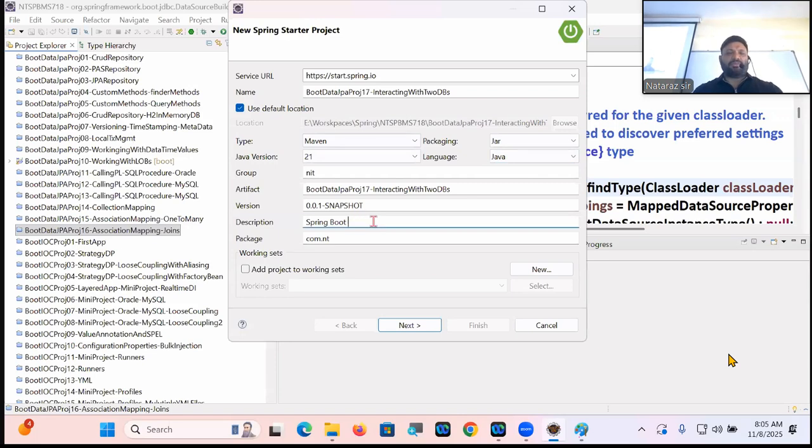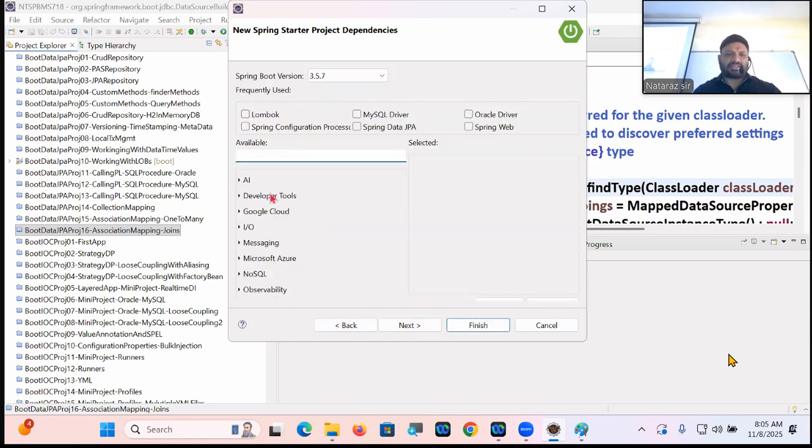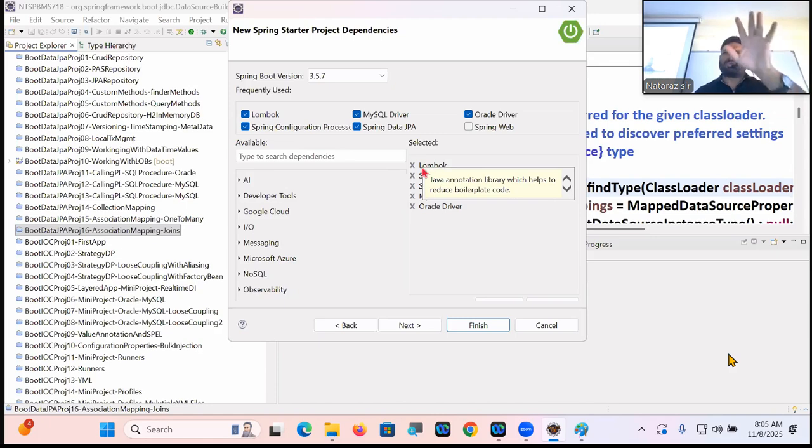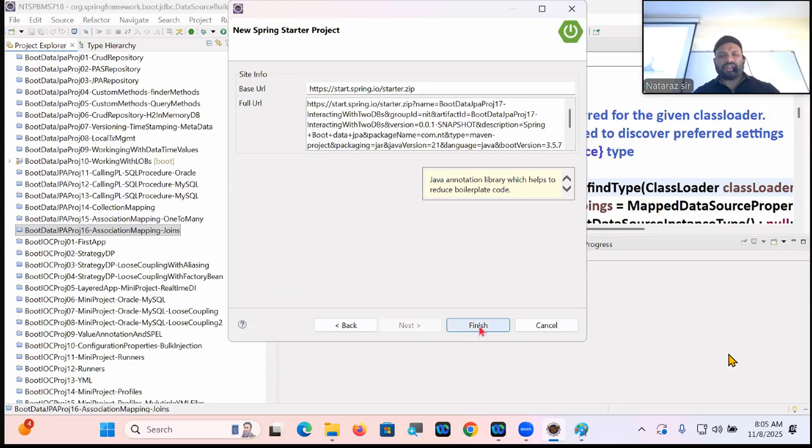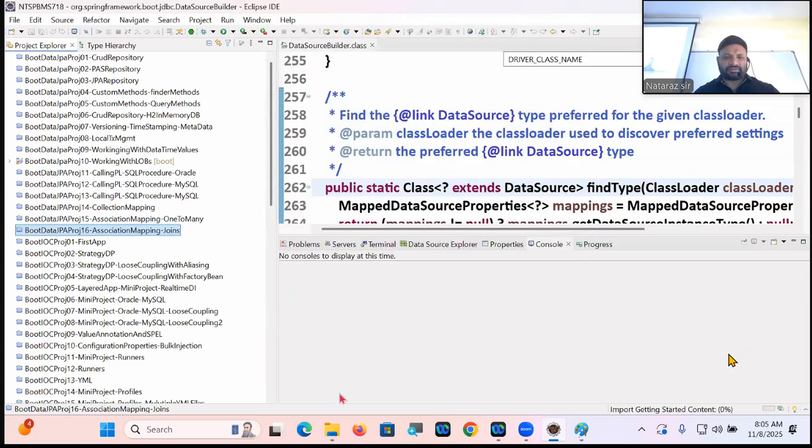Okay. Spring Boot Data JPA is the other one. Say next: Oracle driver, MySQL driver, Lombok API, Spring Data JPA. Whenever custom keys are there, better to take what? Configuration processor. That is optional, boss, purely optional, not mandatory.